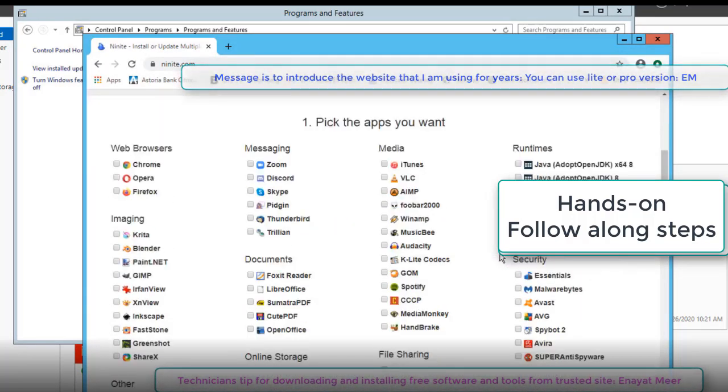I have been using this website for the past 10 plus years. It is a very authentic website where you can find any kind of software you are looking for. They have two different versions. One is a light version and one is a pro version. Pro version is not free, you have to pay, but light version is good enough for whatever you are looking for.